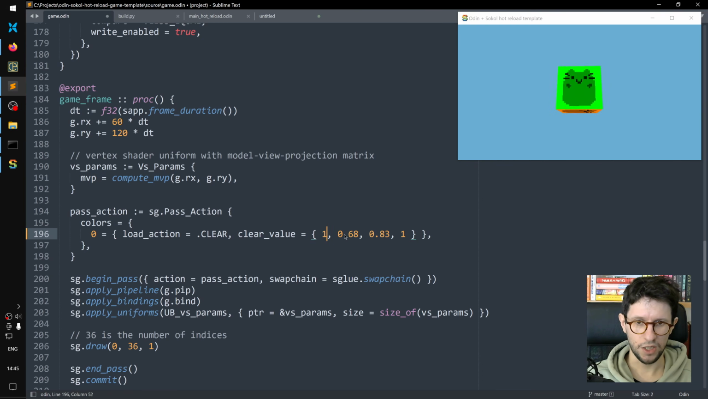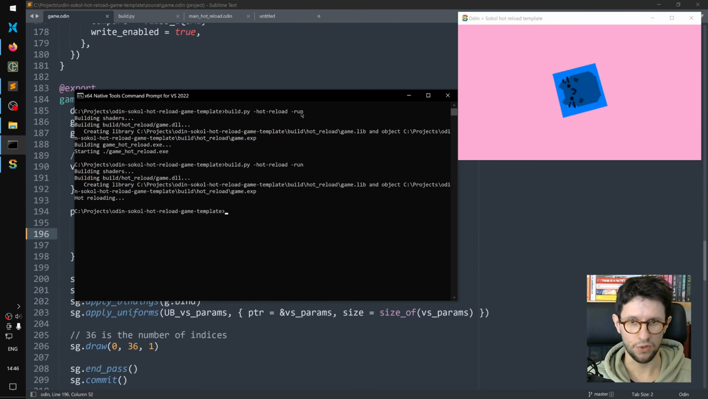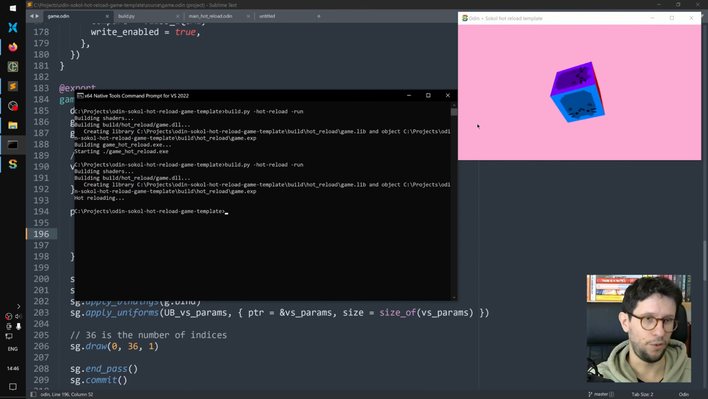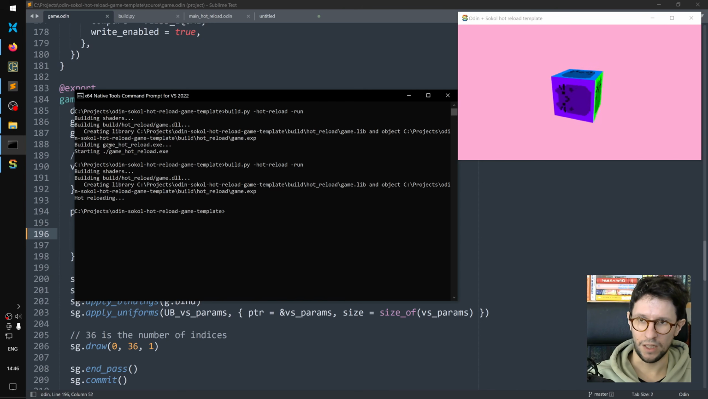Let's do something else here. We can change this clear color. This is the background color that it clears with. Then we can go back to our command prompt, and we can run the same command again. Doesn't matter, it says -run at the end. The -run will only start the host application if it's not already running, so it actually sort of ignores it if it's already running. But what we see that happened here was that, instead of like it said up here, building the game hot reload.exe, starting it, now it just said hot reloading instead. So it rebuilt the DLL, and then the host application noticed that it changed, and it then reloaded it, so we could use that code instead.